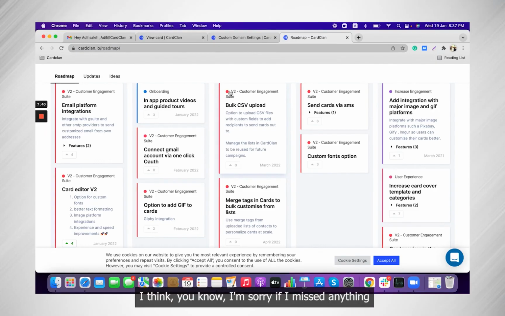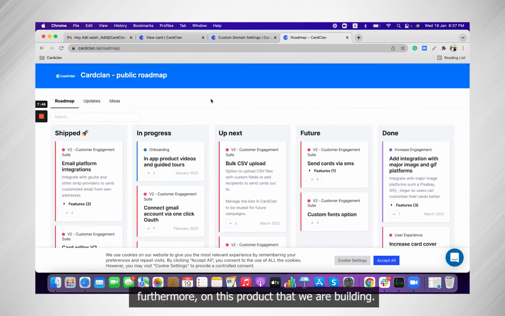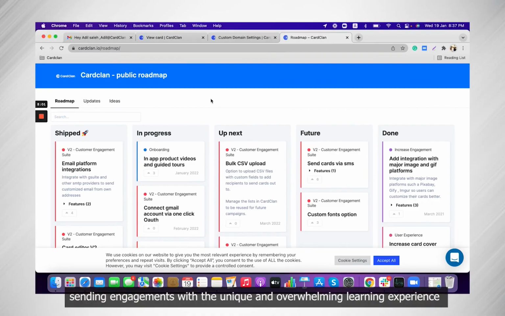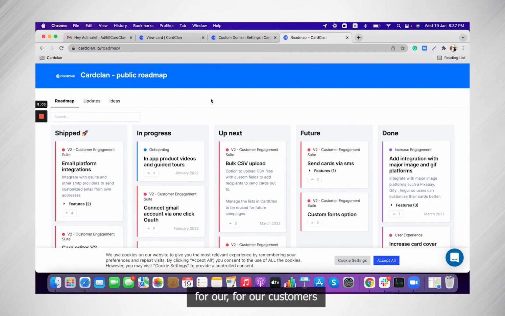I'm sorry if I missed anything, and I would love it if you have any questions furthermore on this product that we are building. Like I said, our mantra is to replace automated, close-ended email, high-touch engagements with digital card sending engagements with a unique and overwhelming experience for our customers.